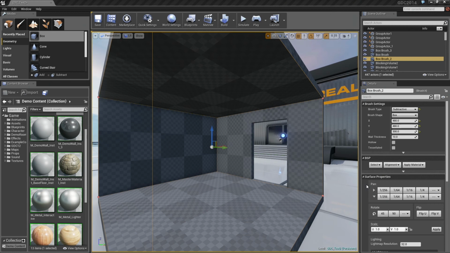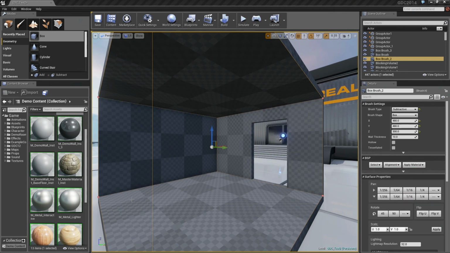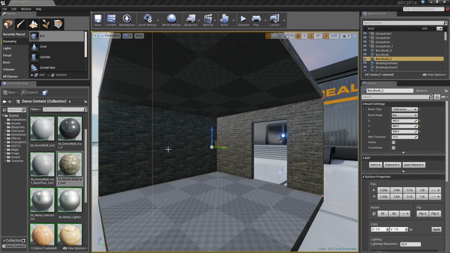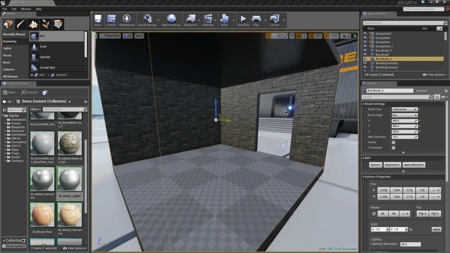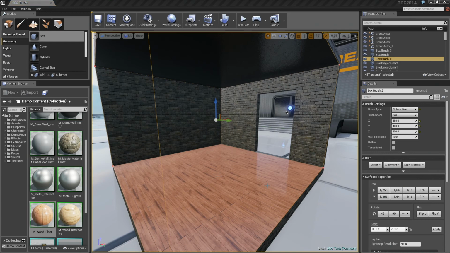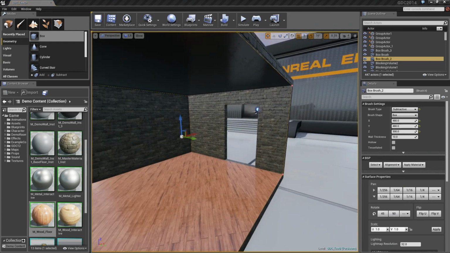Now the materials on this are fairly drab, just having this default material in here. So I'll select one of the back walls, and we'll run a quick algorithm to select all of the adjacent walls. And then here in my content browser, I can drag out a brick material, and you see how that quickly gets applied to all of the wall surfaces. Let's put something on the ceiling, and let's add a hardwood floor material down on the floor, which I'll quickly rotate 45 degrees just because it looks nice.